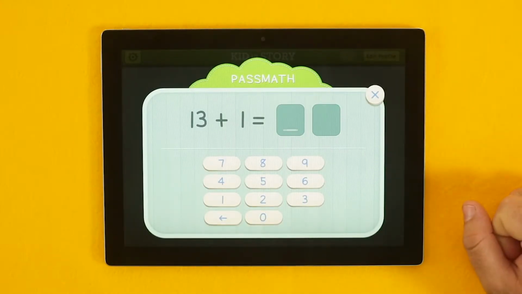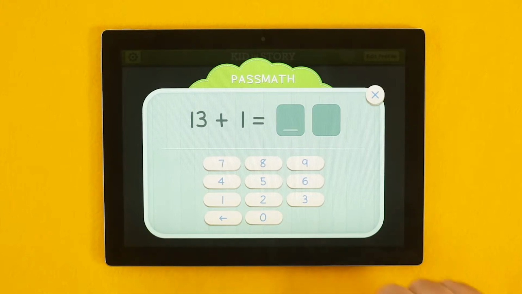Press Edit Profile, and you get the Pass Math pop-up that keeps younger children from accidentally editing their own profiles. It's just a simple double-digit addition problem, so let's solve it, and that will unlock the Edit Profile menu.